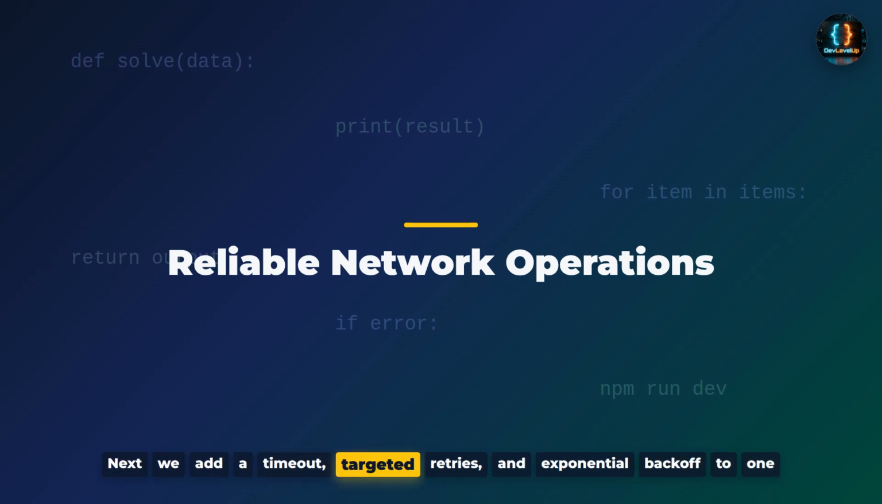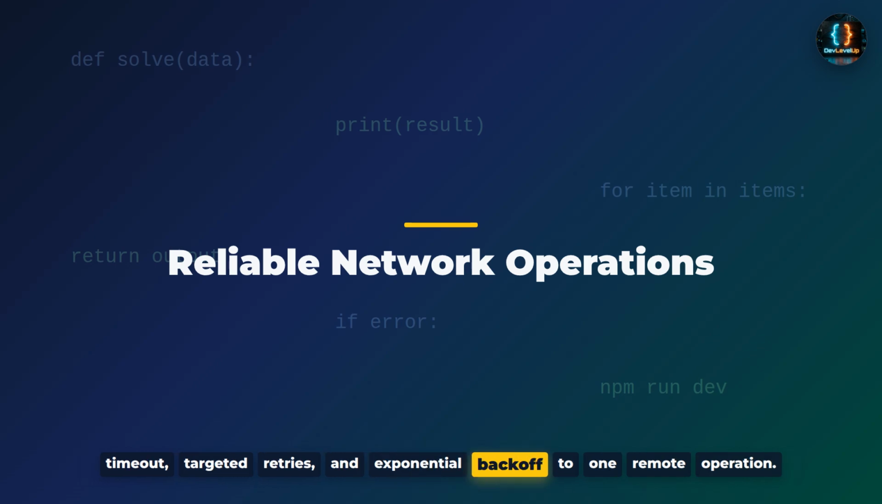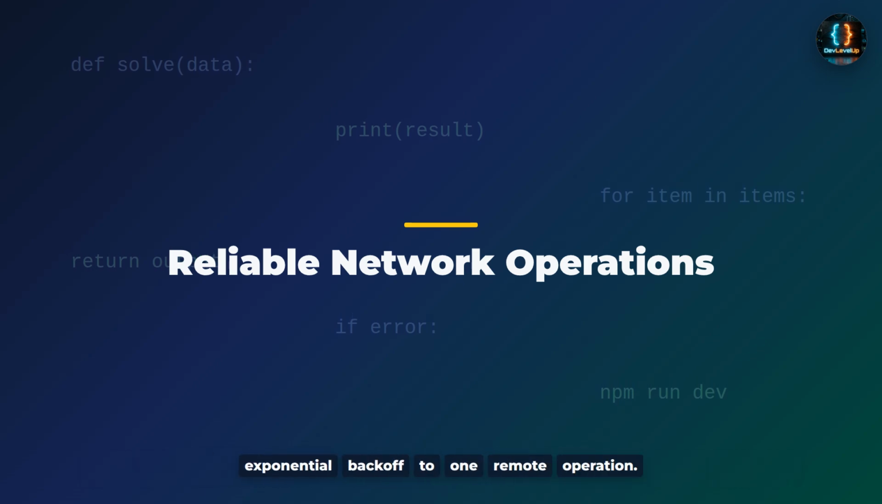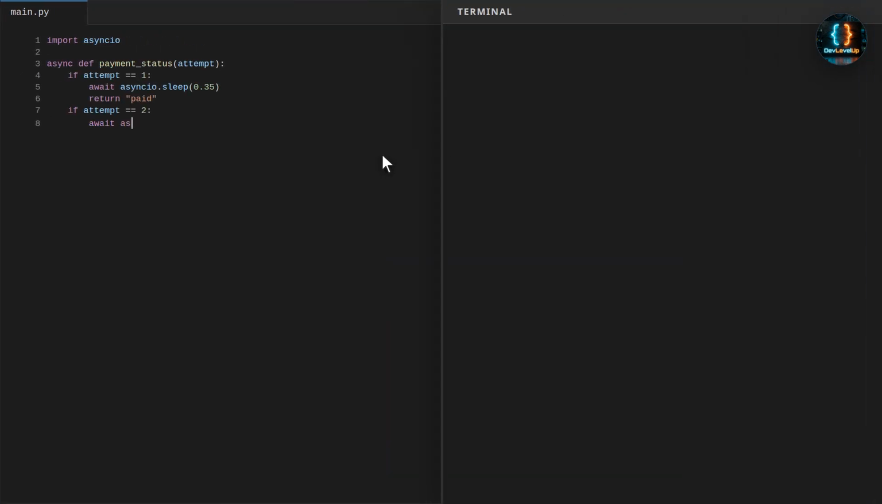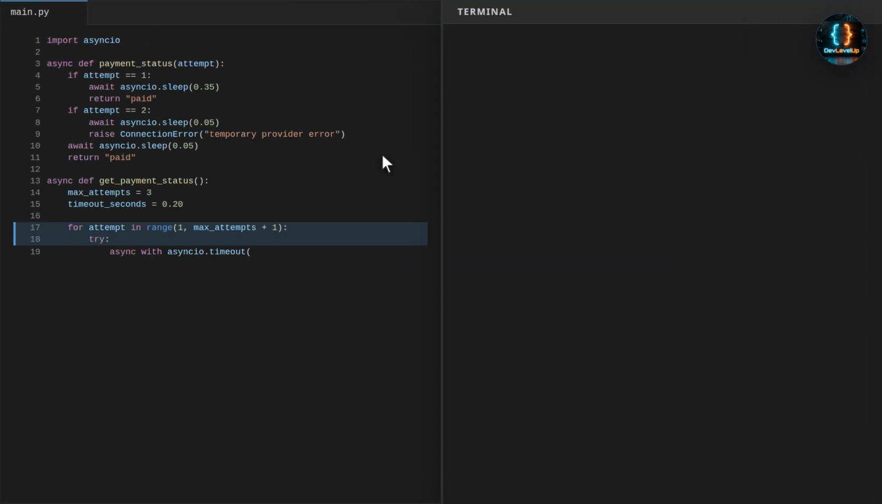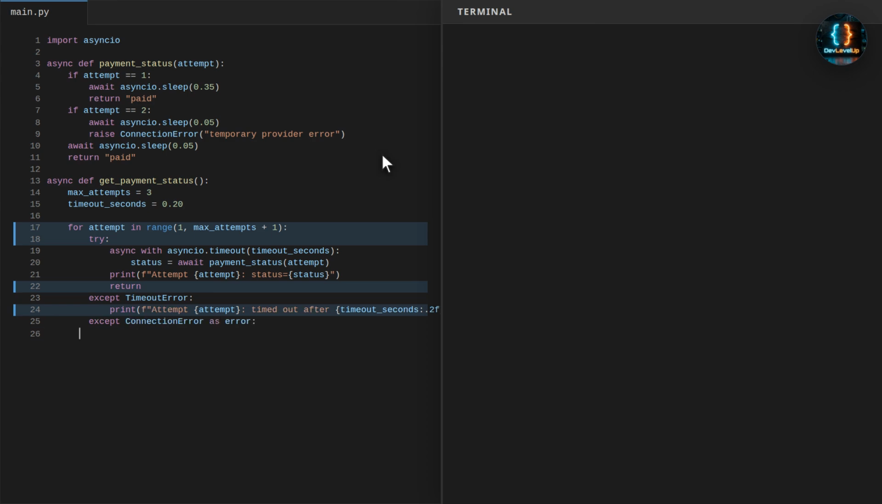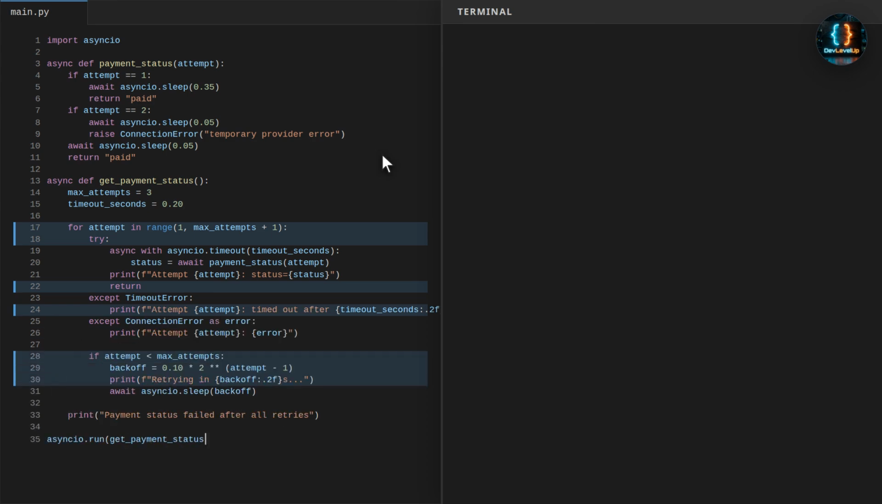Next, we add a timeout, targeted retries, and exponential backoff to one remote operation. A payment status check should not wait forever when the provider is slow. We give every attempt a short timeout, catch only timeout and connection failures, and increase the delay before each retry. Now we run the script and follow the recovery path.